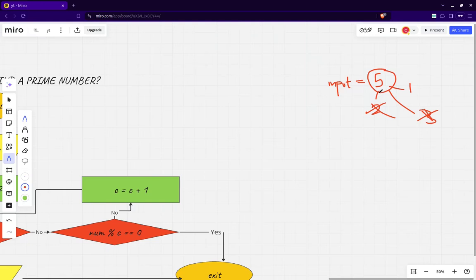So it is not completely divisible by these numbers, and it is also not completely divisible by 4. It is only divisible by 5: if I divide 5 by 5, the remainder will be 0, which means it is totally divisible by its original value, 5, and by 1. That's why 5 is a prime number. So this is our logic for finding which number is a prime number or not.